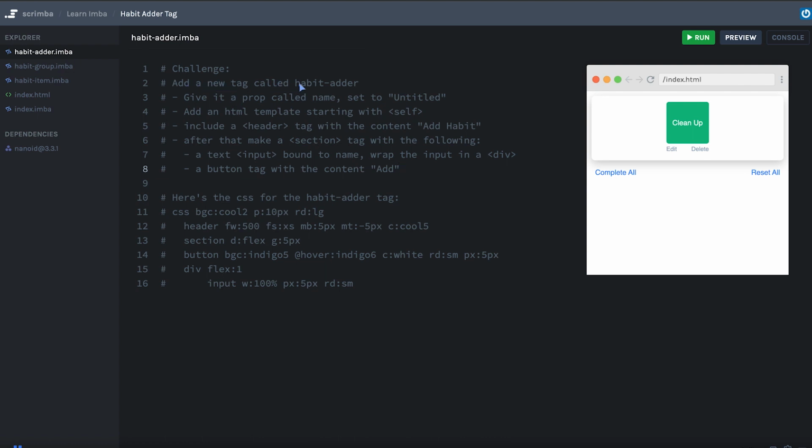Add a new tag called habit adder, give it a prop called name set to untitled as the default string, then give it an HTML template starting with the self tag. Inside of there include a header tag with the content add habit. Below that, make a section tag. Inside of the section tag, put an input tag and use the bind attribute to bind it to the name prop. Wrap that input in a div tag. And below that div tag, put a button tag with the content of add.